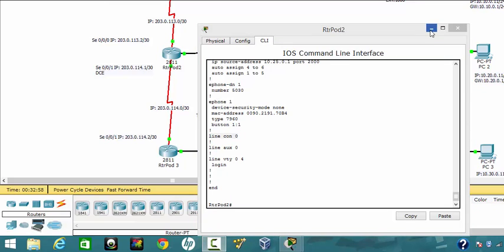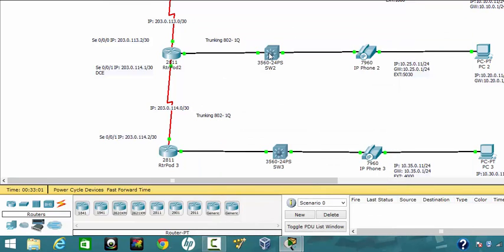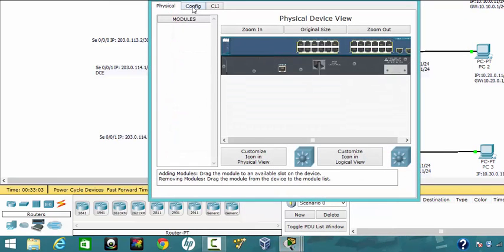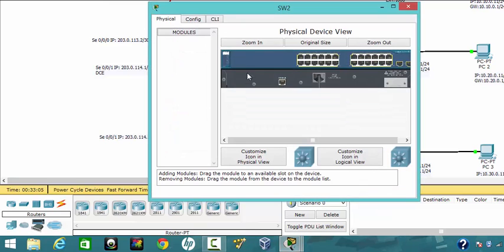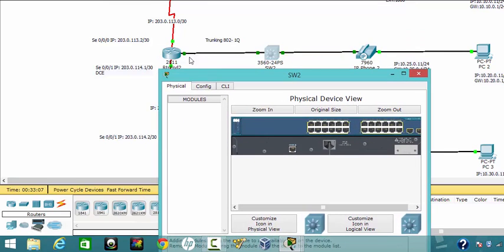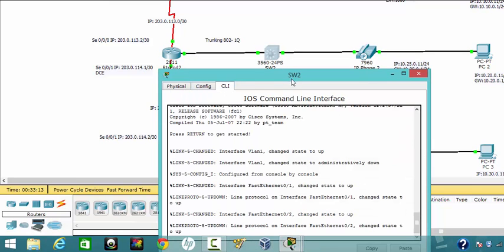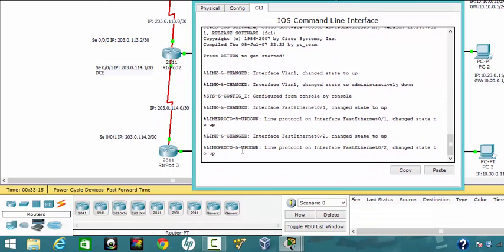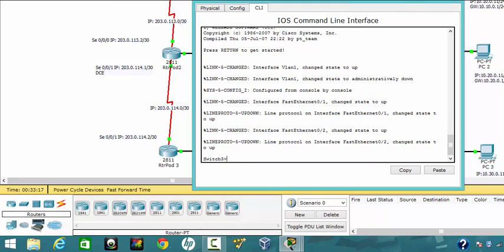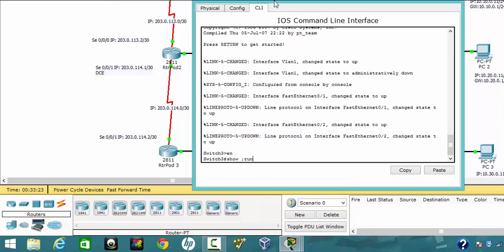One thing before I forget, I want to show you how to configure the switch. Remember, you need to set up a trunk connection between the router and the switch. So this is the command for that. This is the switch, enable, run.